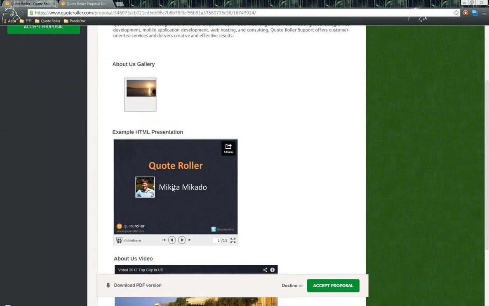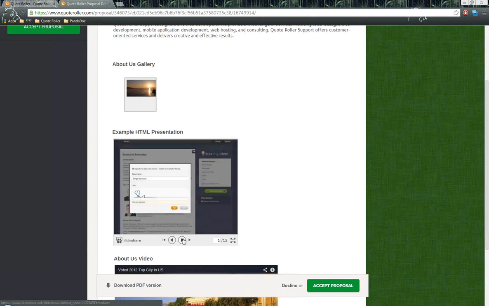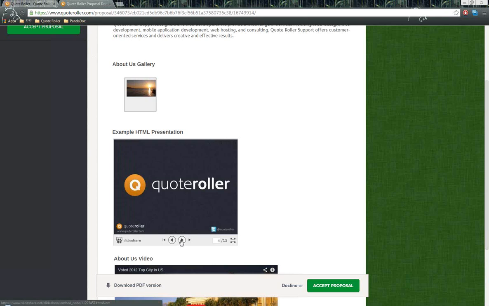Next we have that HTML presentation I was telling you about. A few seconds here to load. Here's that. The whole idea of adding this content is so they don't have to go out to another website. They don't have to open up another browser or window or anything. It's all right here within the proposal. So here's an example of that slide share that we have.